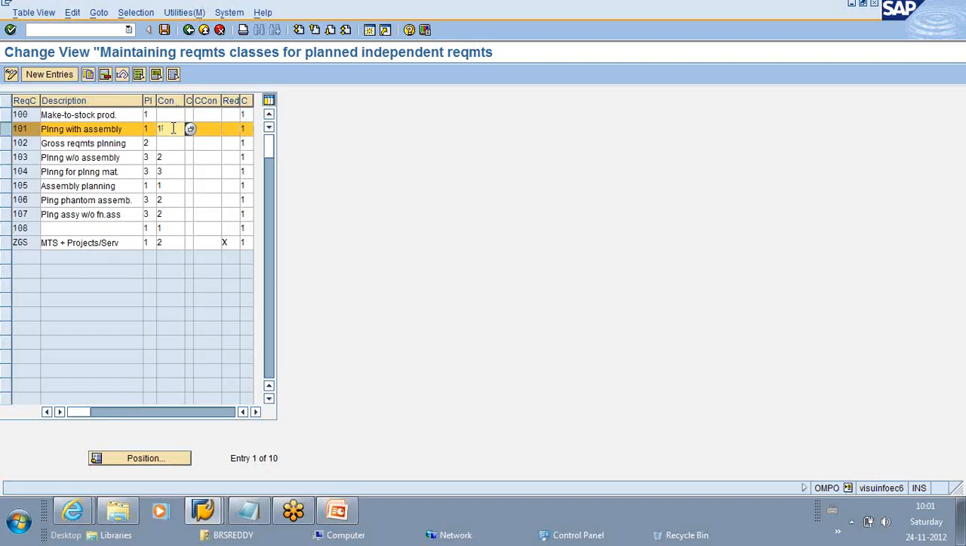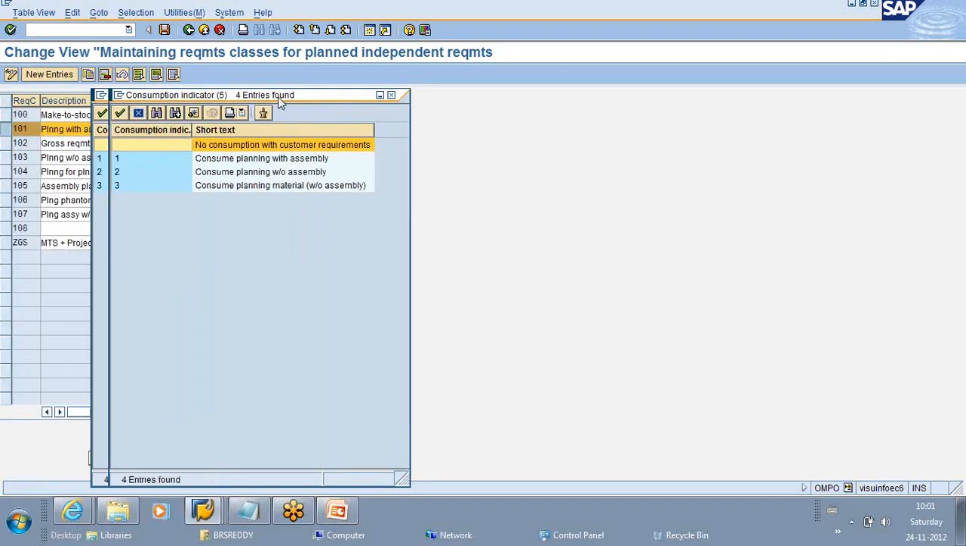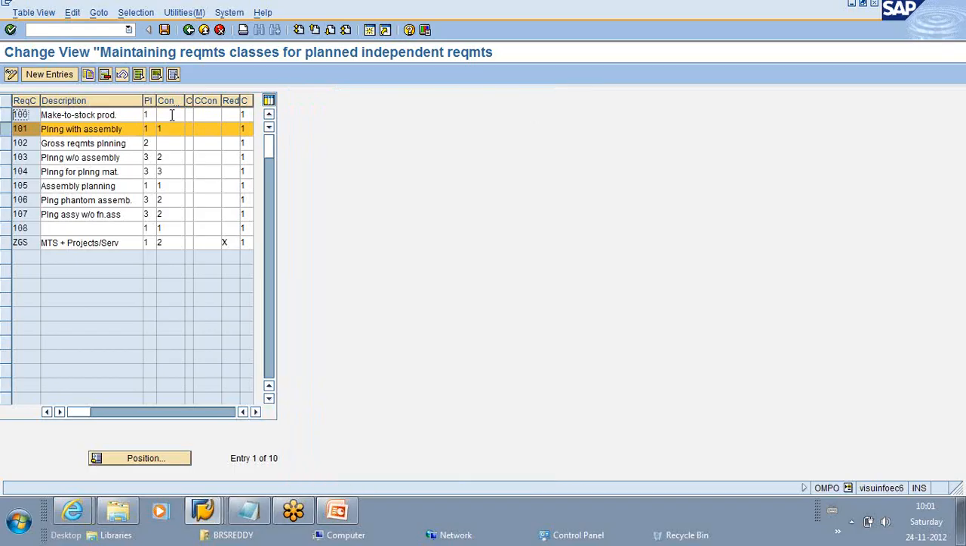Consumption of your independent requirements, how that consumption has to take place, is defined here. Because in the case of 10, the requirement class is equal to 100. For 11, the requirement class is equal to 1 or 2; of course I will come to that one. For 10, no consumption is taking place because the standard configuration is like that. It is blank. Blank in the sense no consumption with customer requirements. That is why your independent requirements do not get consumed by your incoming sales orders. Is that right, Chandra? Yeah.